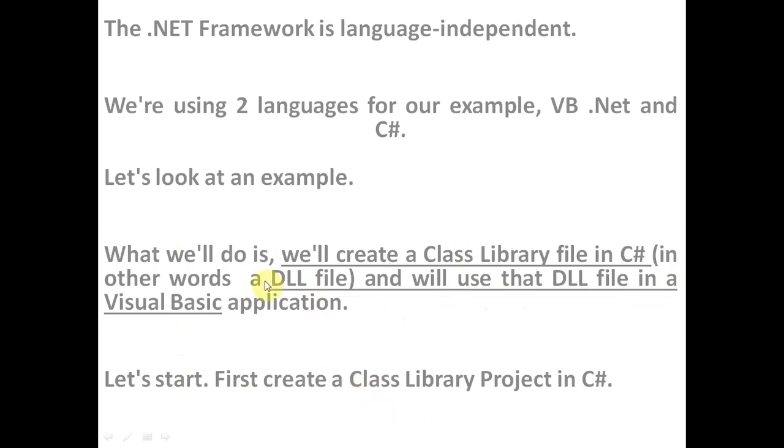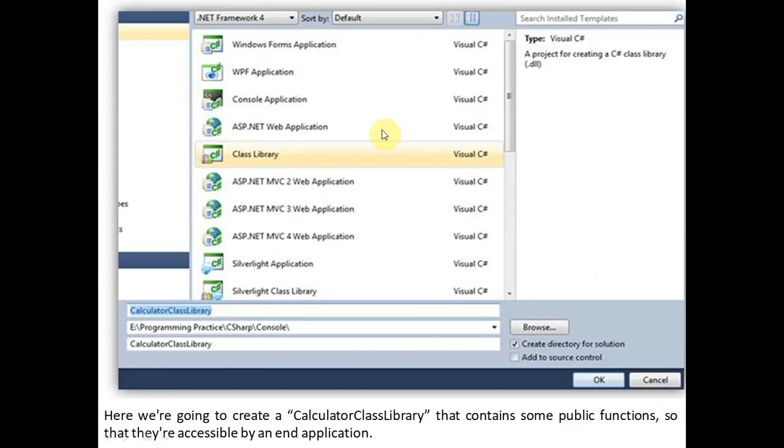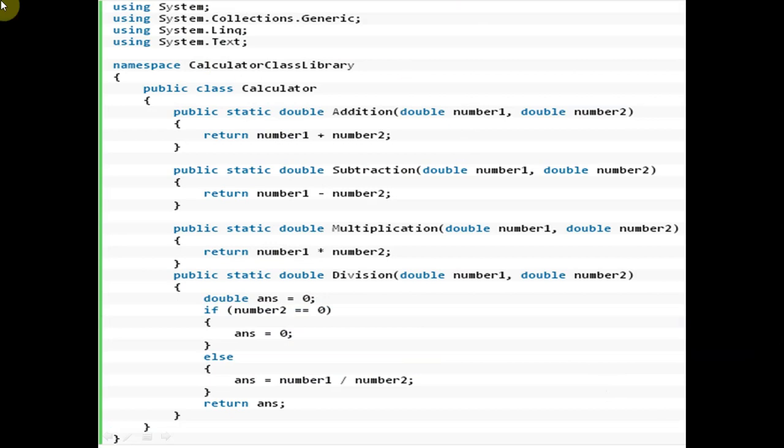So we are starting from the C Sharp language. First of all, we will create a class library project in C Sharp. This way we go to new project, select class library, and write the name of the program, calculator class library. It contains some public functions, so they are accessible by the end application. We must write public functions inside the calculator class library, and finally we'll press the OK button.